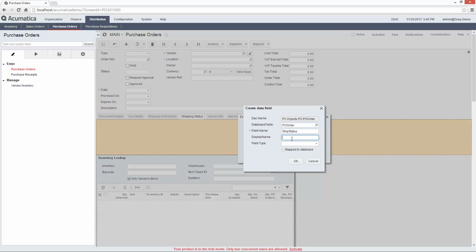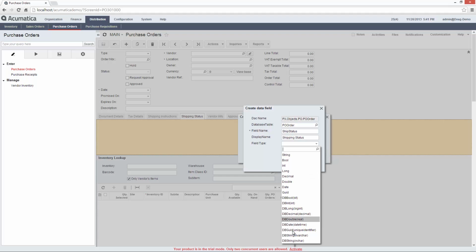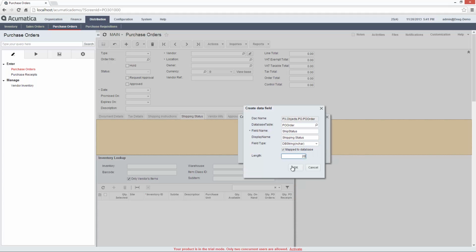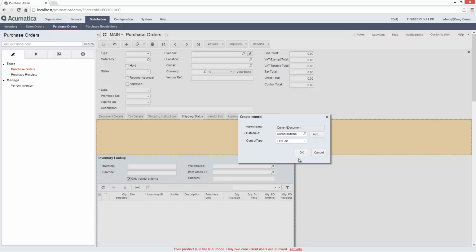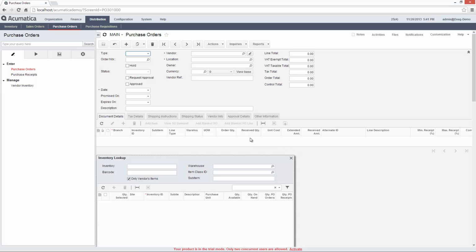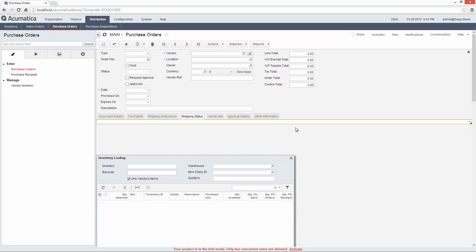I define the field type as text, enter the length, and bind it to my database through my data access class. The control type describes how users will enter values from the screen. In this case, I select a combo box. Later in this video, I'll describe how to populate the combo box values. After creating the new field, I can resize it using the system's drag and drop capabilities.